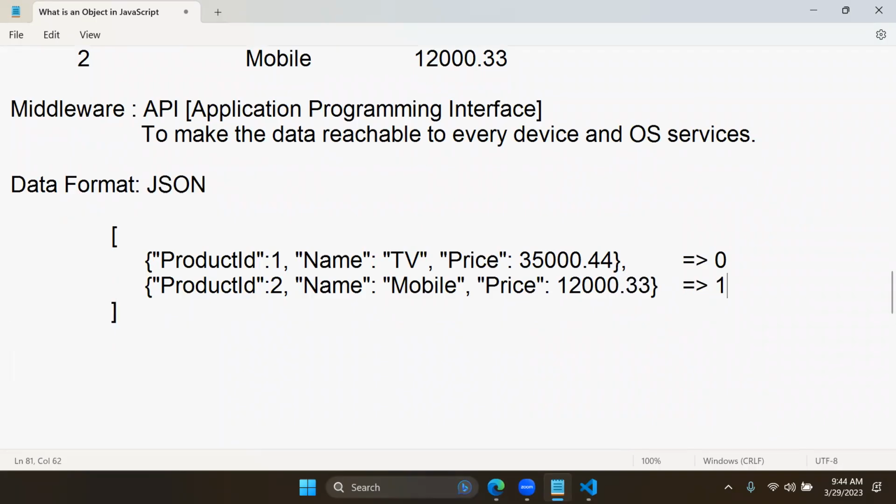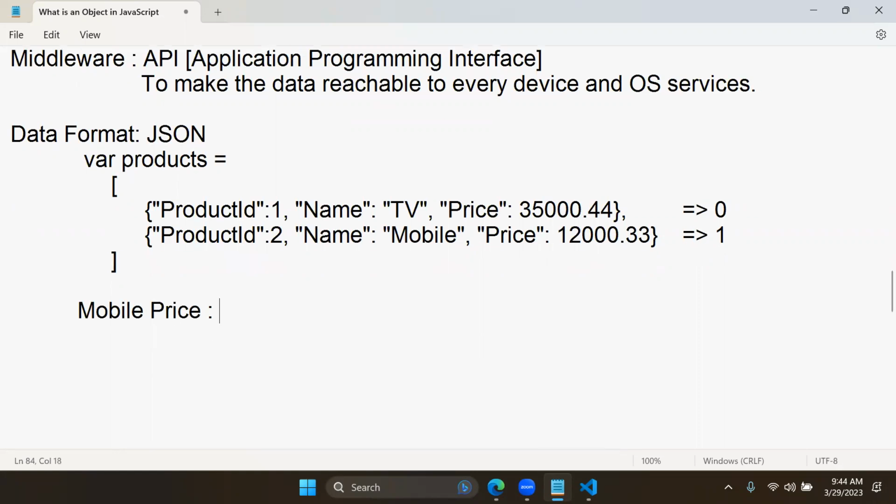Now tell me, suppose this is stored in a variable called products. Products is an array. Now tell me how to access the mobile price. What is the array name? Products. Products is an array. In that array, where is the mobile object? Mobile is present at which index? 1. At products 1, what kind of data is present? Object type data is present.